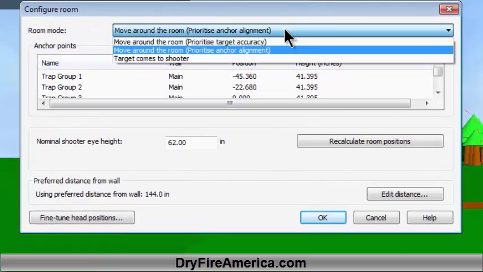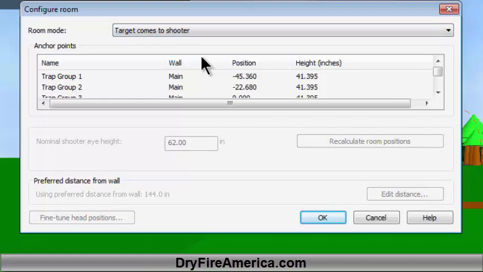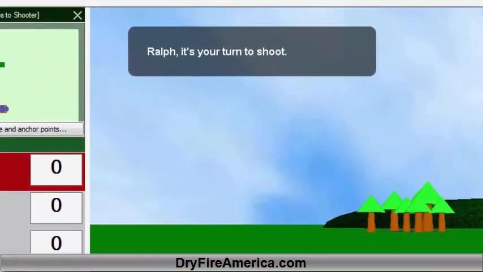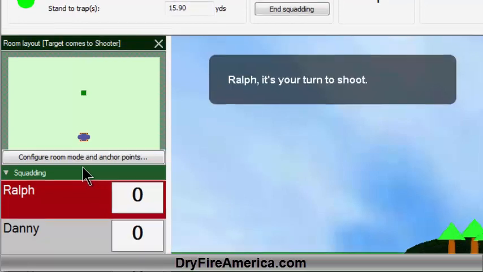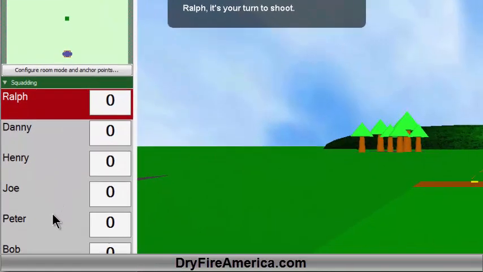Then I'm going to come up here and click on Target Comes to Shooter. Then I'm going to come down and click on OK, and let's take a look at what the room looks like. Now the room only has one shooting station. So what we're going to do here is suggest that with one shooting station, which is right directly in the middle of the room, and with 6 shooters like we're showing down here at the bottom, Ralph, Danny, Henry, Joe, Peter, and Bob, that they stand more like skeet shooters do.